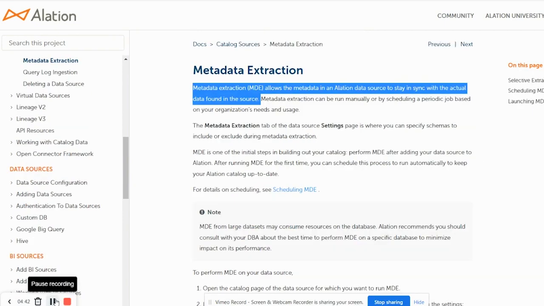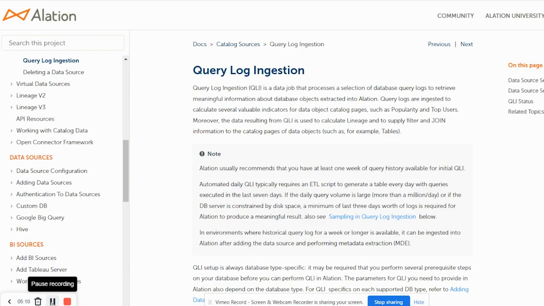The key for having out-of-box connectors for various data sources or custom DB connectors is around the metadata extraction. Metadata extraction allows metadata in Alation data sources to stay in sync with actual data found on these sources. Another benefit of having the out-of-box connectors and custom DB connectors is in query log ingestion. Query log ingestion is a data job that processes a selection of database queries to retrieve meaningful information about data objects extracted into Alation. Query log ingestion can provide us information such as popularity, top users, queries. It can help us calculate lineage and multiple other things. We'll be looking at query log ingestion and metadata extraction in detail in following videos.